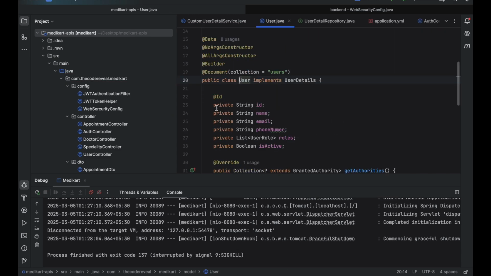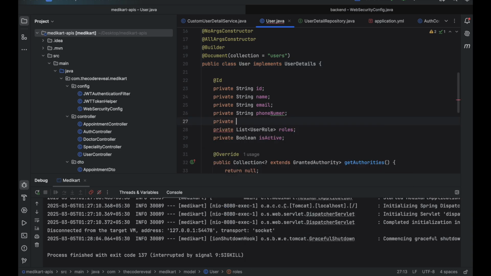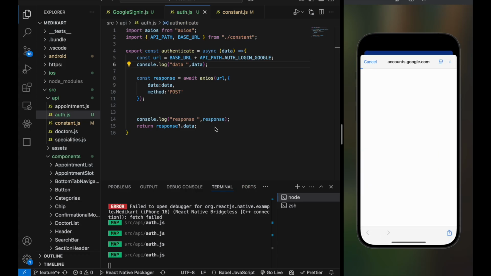Okay, so in the user, let's give here private string image. Now let's continue with Google.